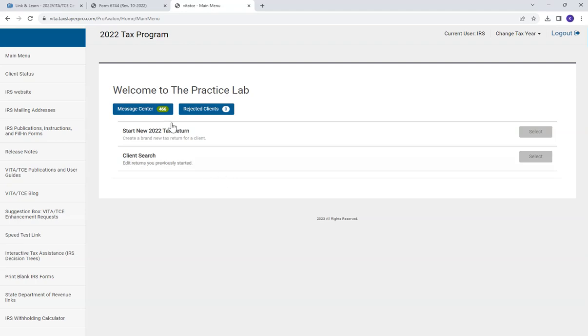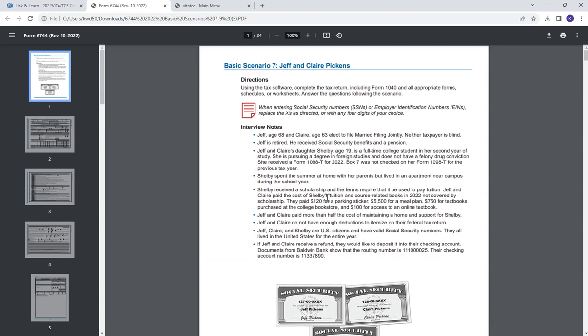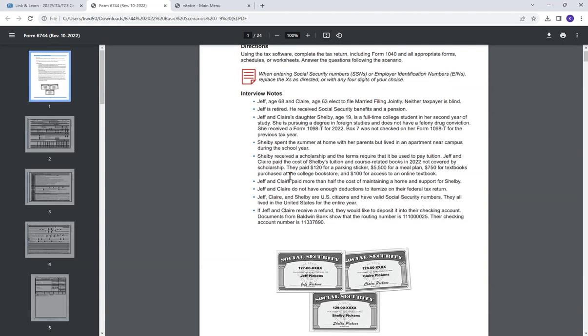So if we go through here, let's look at what's going on. We had a client that came in, we took down these notes. We have Jeff and Claire, they're 68 and 63, they do MFJ, neither is blind. Jeff's retired, he got some Social Security benefits and a pension. They have a daughter, Shelby, 19. She's a full-time student getting a college degree. She gets a 1098-T, where box 7 was not checked. She lives with them for the entire year, because when she's away at school, that doesn't count against it.